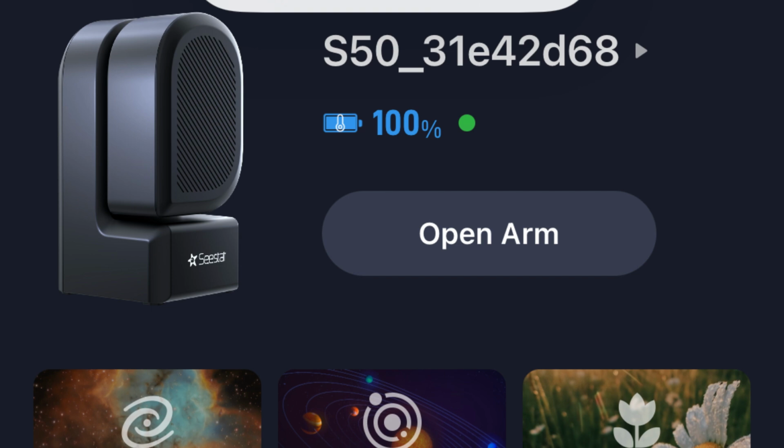You notice that the open arm button is there, which means that it had closed the arm after it finished. And that's something you want to remember and not have anything on your Seestar that's going to impede that arm closing.